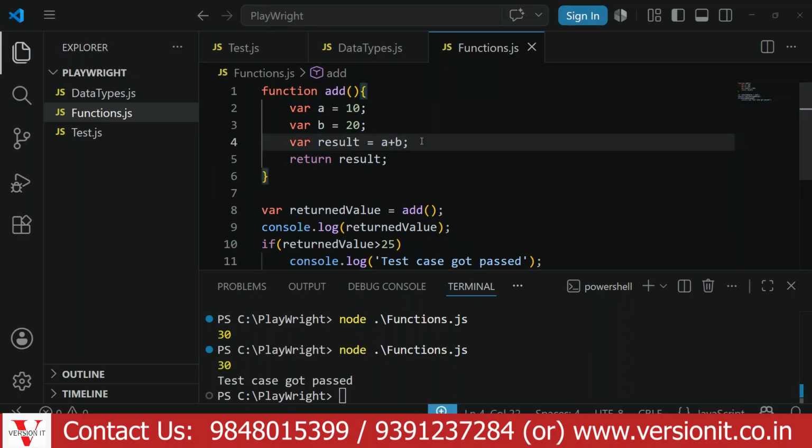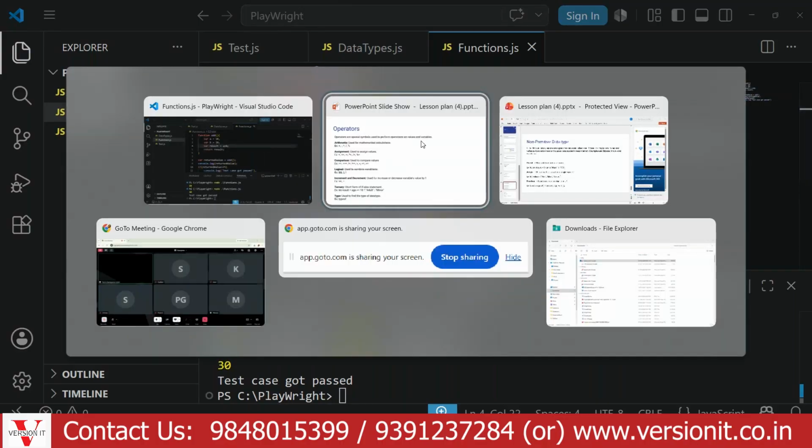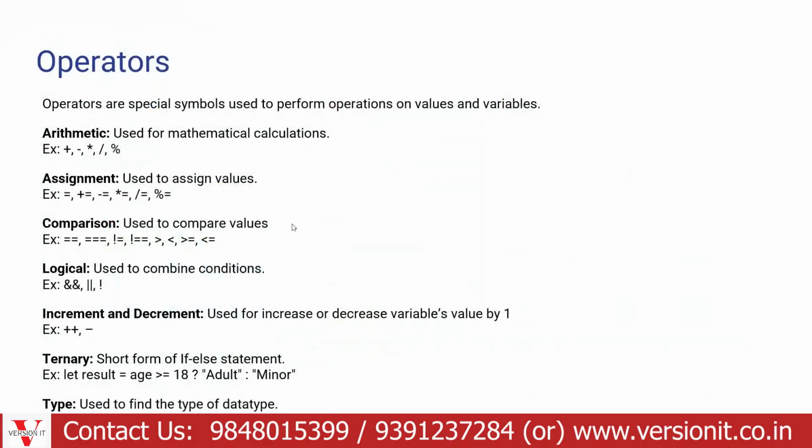So these are all kinds of operators we call. Operators are special symbols used to perform operations on values and variables. Like this, we have many operators. One is arithmetic, assignment, comparison, logical, increment, decrement, ternary, type. So let's discuss all of these one by one.